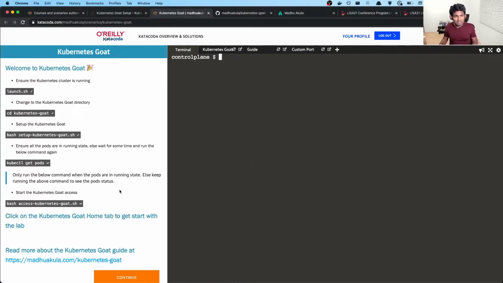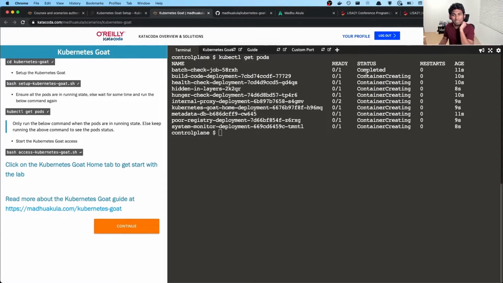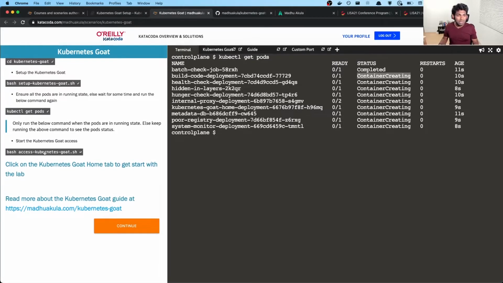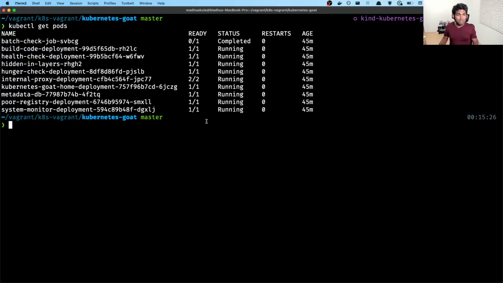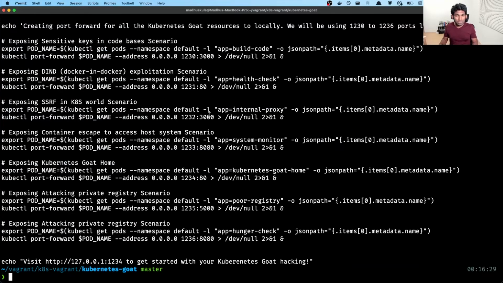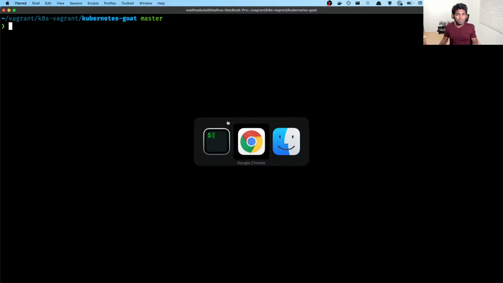You can also go ahead and check here as well. You can click on kubectl get pods. You can see some of them are still in container creating state and some of them are completed. Once everything is done, you can click this access Kubernetes Goat, which will expose these applications and services locally, so that you can access them in a local environment, right? So I have gone ahead and run the access script, which is just to expose those apps locally.